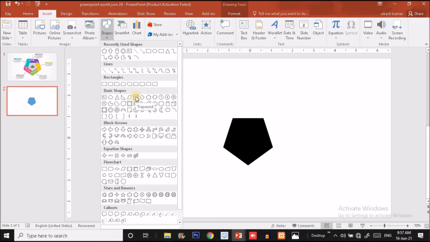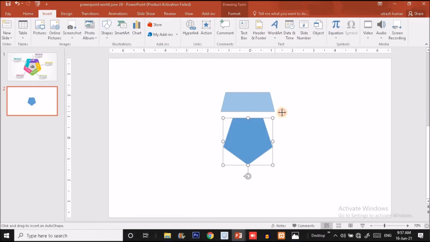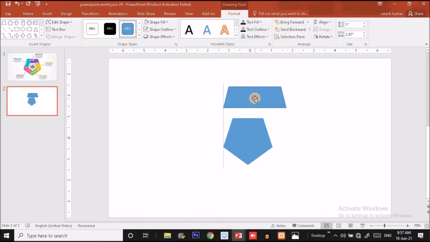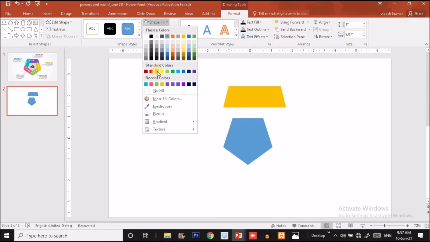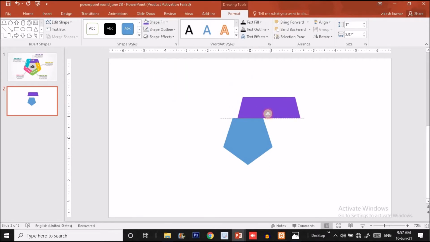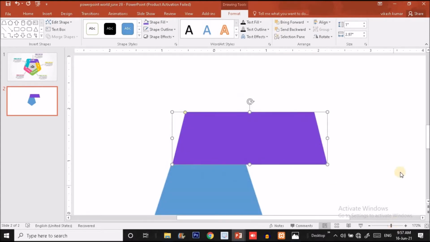You just have to click on the trapezoid option and drag it outward to make a trapezoid. We don't want any outlines there, so I'm going to remove them by clicking on the Shape Outline option. After doing this, I will fill it with a different color so that we can differentiate between these two shapes. Randomly I'm choosing this color or maybe this color. Now put this shape over here like this, and I'm going to zoom in slightly so that we can see the edges clearly.